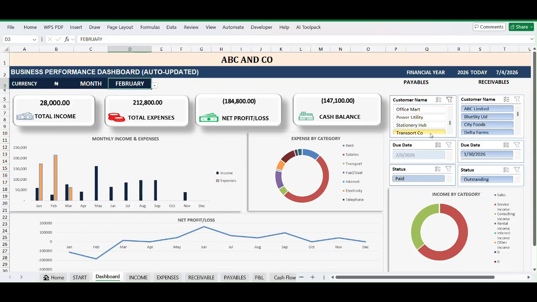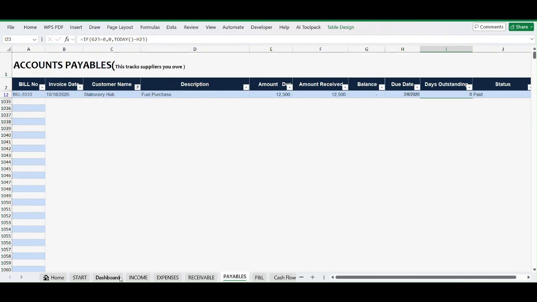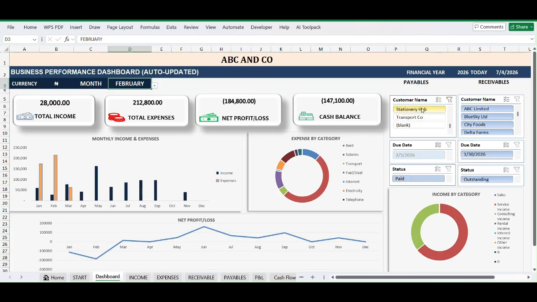For instance, I selected the stationery hub. You can see that he has already paid on this date. That's for the payables. So the moment you click any of these, it is also affecting this page.